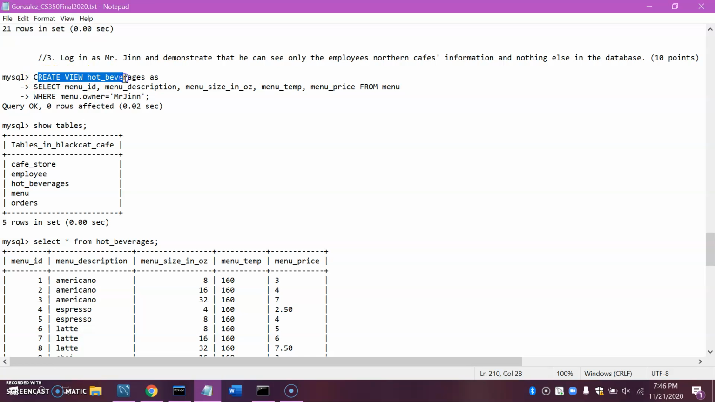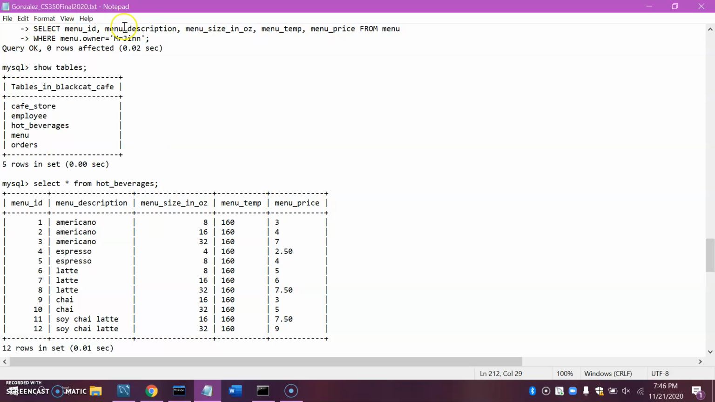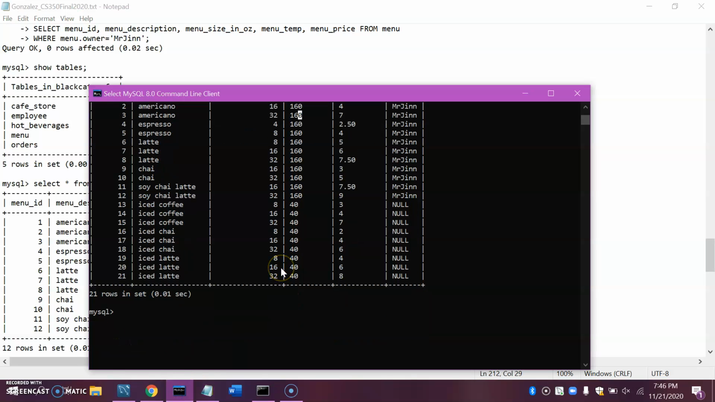So in order to do that, we need to create a view, hot beverages, and within that view, we selected all of the things within the menu table, so menu ID, menu description, menu size in ounces, menu temperature, and menu price. And then we wanted to make sure that it was specifically just where Mr. Jin was the owner. And then it says right here that the table was created, and then I did show tables, but I could just go right ahead and do that again to prove that it did work correctly.